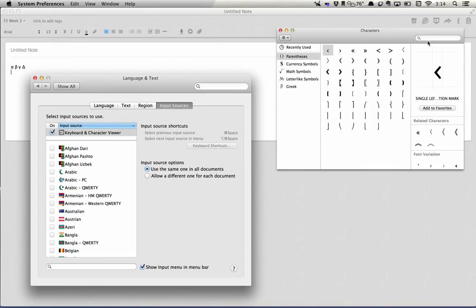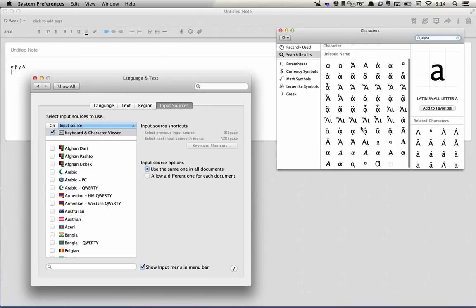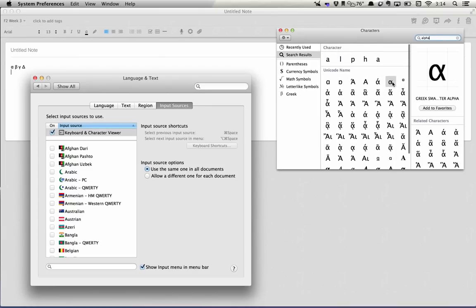Once you're there, search for the character that you want to add. Let's say that you want to add the alpha character. So I'm just going to search for alpha. It's going to give me a list of various variations on alpha, and I'm just going to find the one that I want, which is this top right one here.